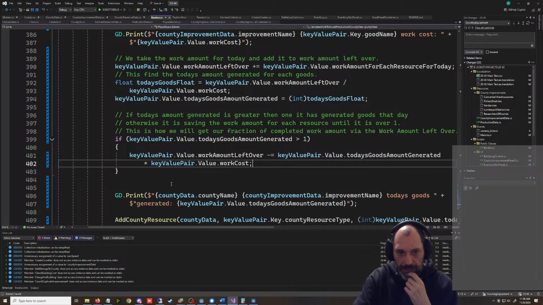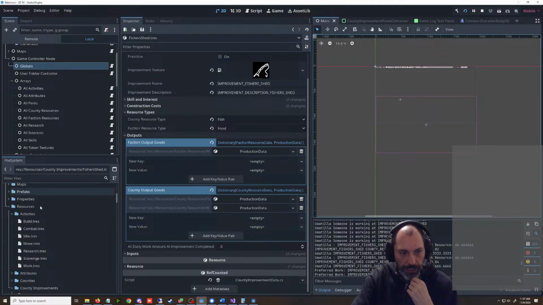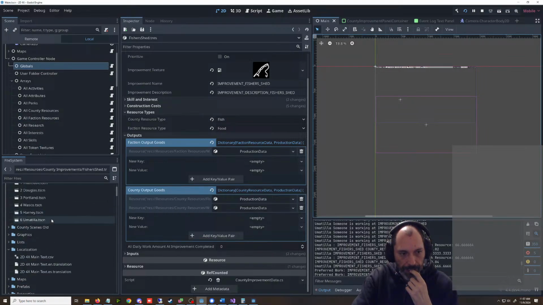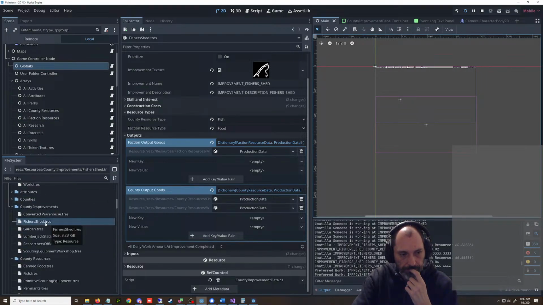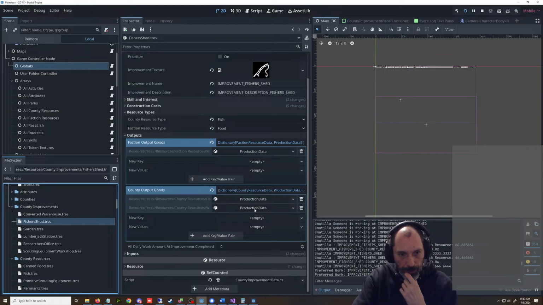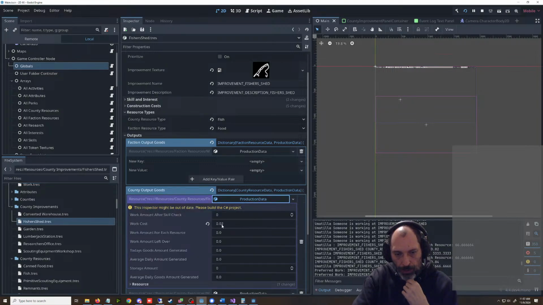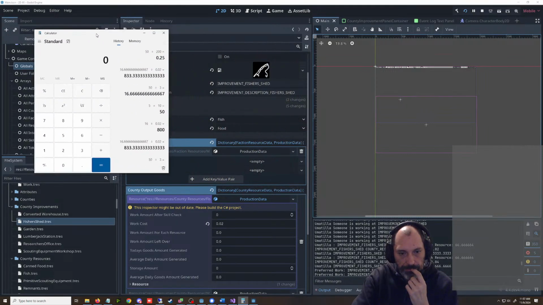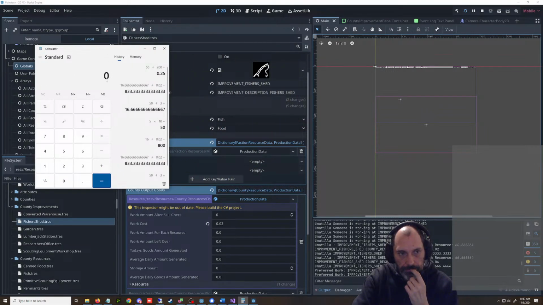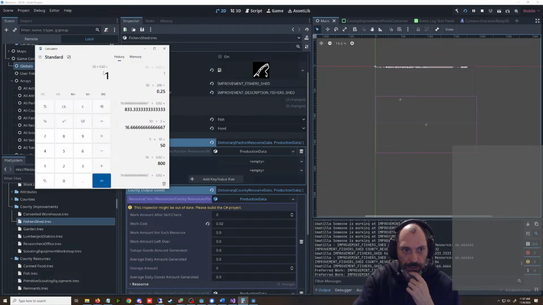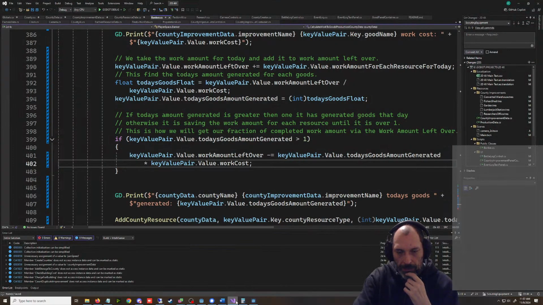What was I testing here? All right, so this isn't going to work, because if we look at a Fisher shed and we look at the production data for fish, it's 0.02. So let's say we made 50 of those, and we times that 0.402. We're just going to have one, and we're going to have one work amount left over.